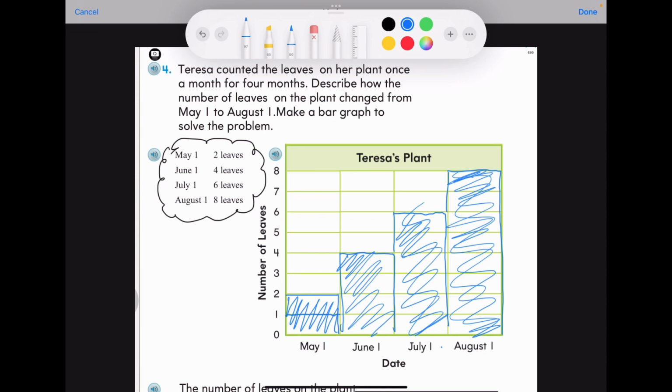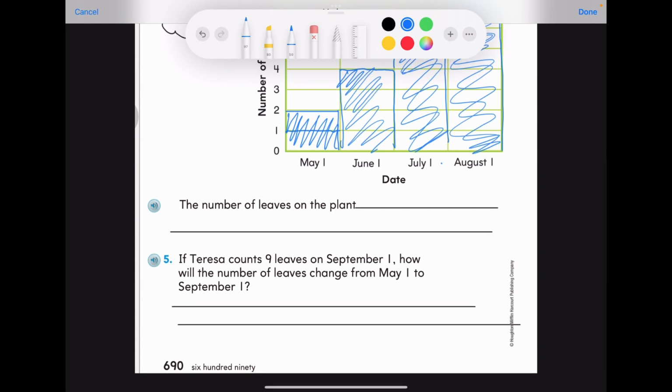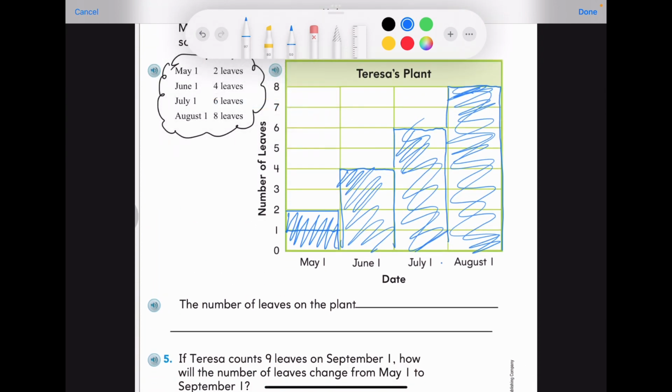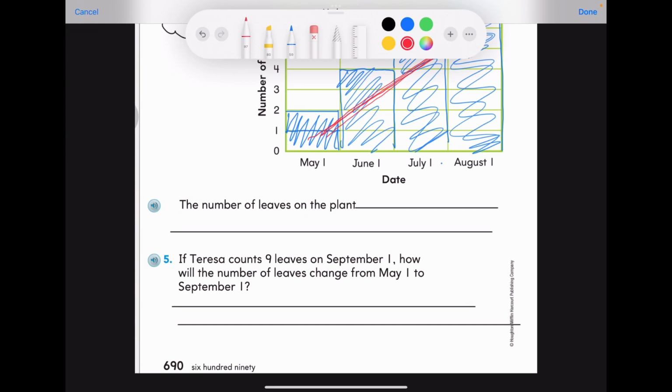All right. Now moving on down, after I've made my bar graph, it says the number of leaves on the plant. So we're going to look, did the data go up or did it go down? So we start at May, then we move to June, July, and August. Starting at May, we notice that the bar graph went up. We see an incline there, or an increase there. So I'm going to say the number of leaves on the plant increased each month.